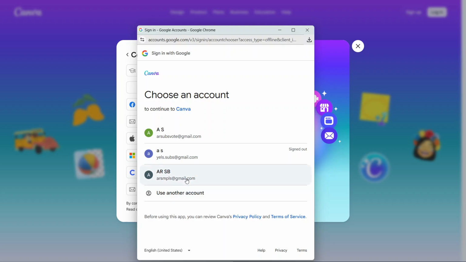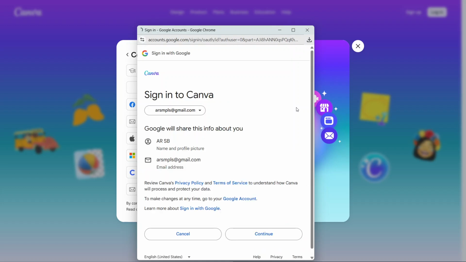If you choose Use Another Account, you'll be asked to enter the email address or phone number associated with your Google account. Type that in carefully, then click Next. On the following screen, enter your Google password and click Next again.